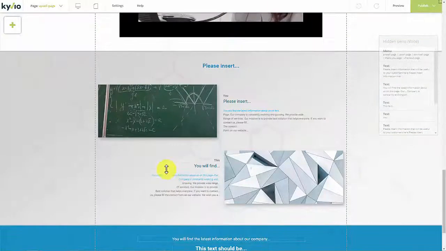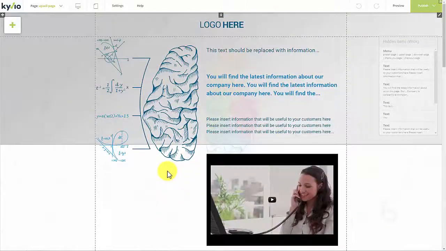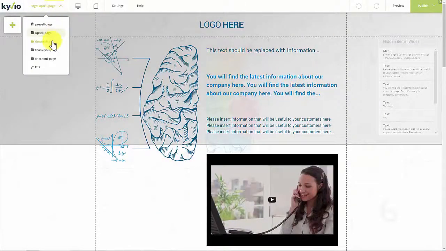So there you go. For example, this is the upsell page where you can start selling something. You can make an offer. We can add a downsell page, a thank you page, and finally a checkout page as well. Checkout page is where the person actually pays you money. So let's go ahead and use this one.